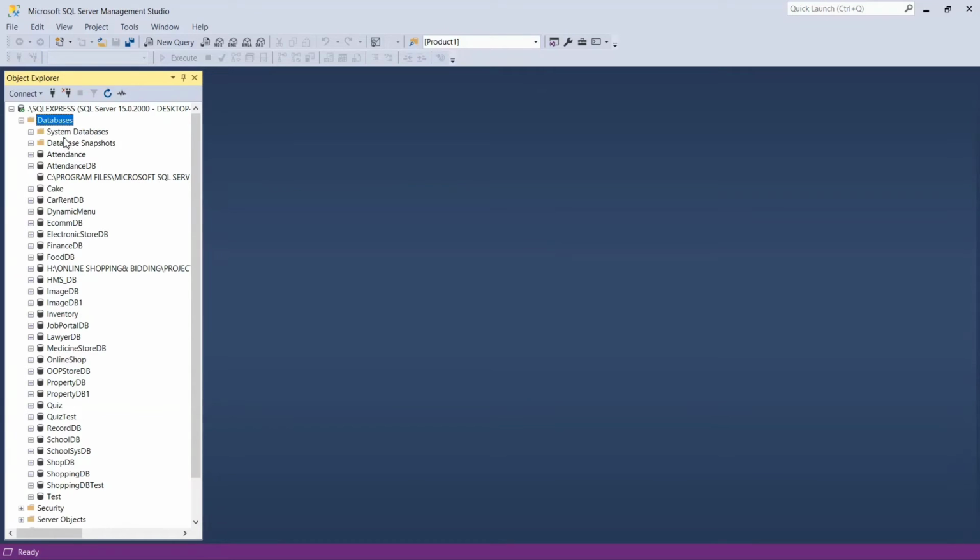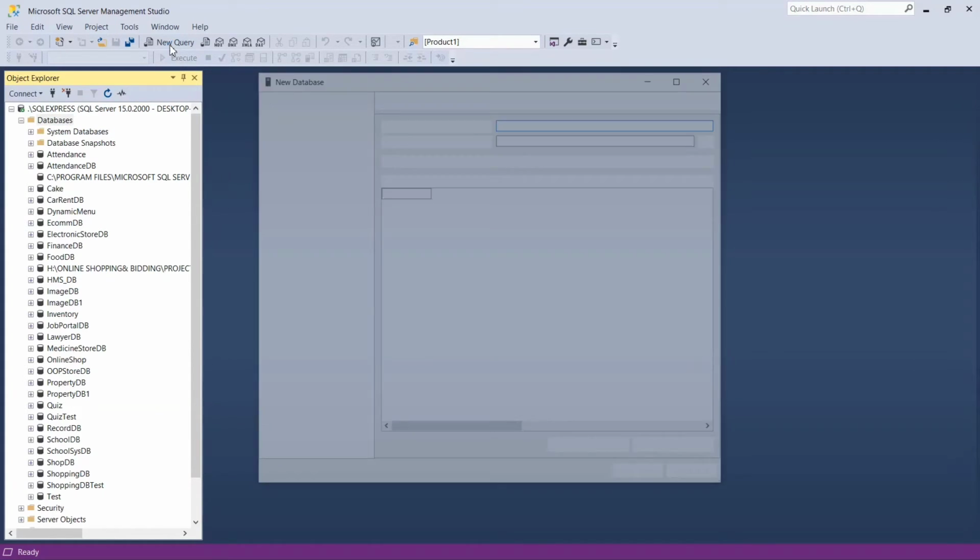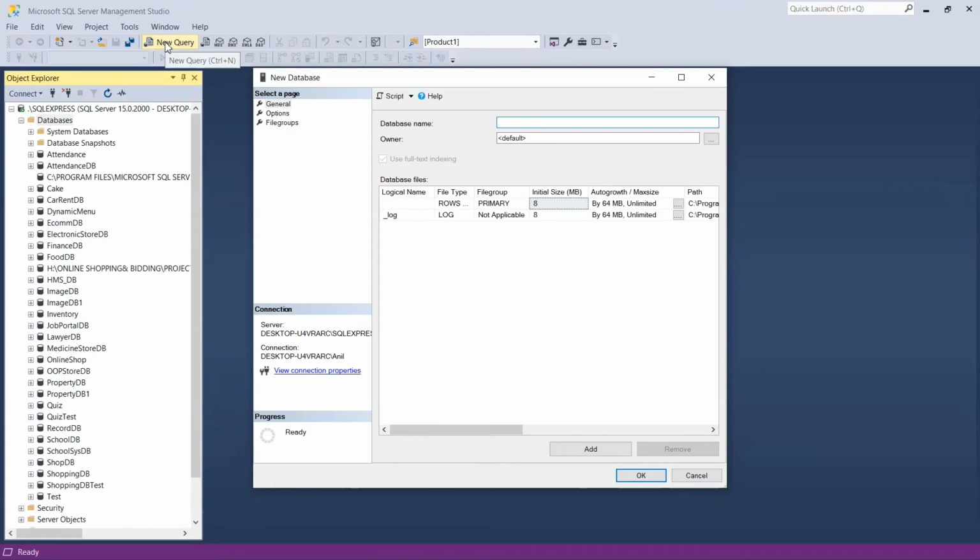Now let's create a new database for our project. You can right click on this database and click on new database, or you can create a database by query, clicking on new query window here. It will open a window for the query, and from there we can create a database with the query.